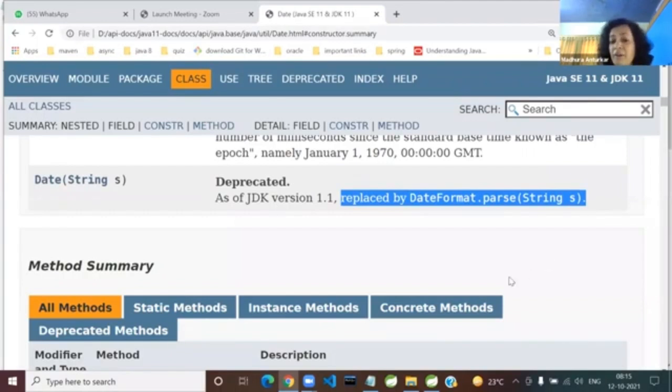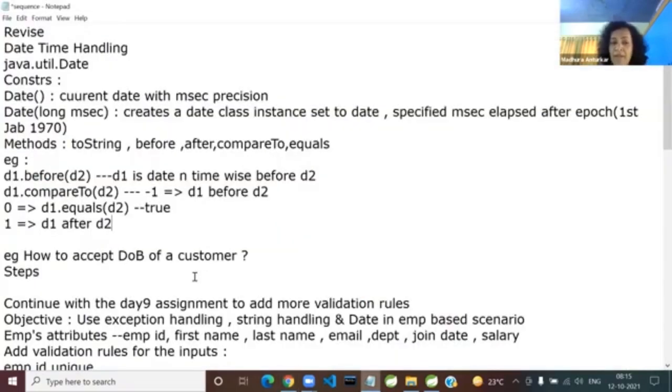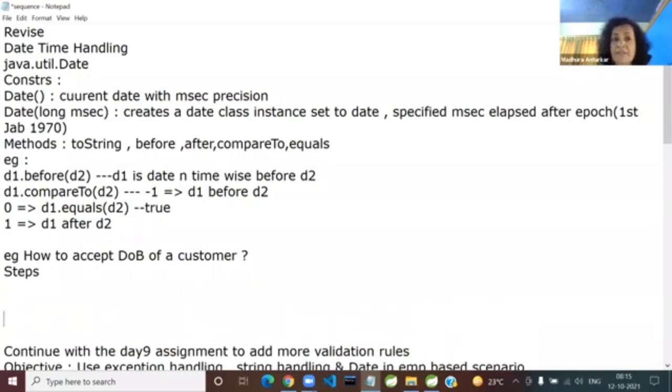So what is my point here? If you are accepting, let's say, date of birth, DOB is for date of birth of a customer, of a user, or your account transaction date, or yesterday we were talking about employee join date. Anyone wants to tell me what are the steps?